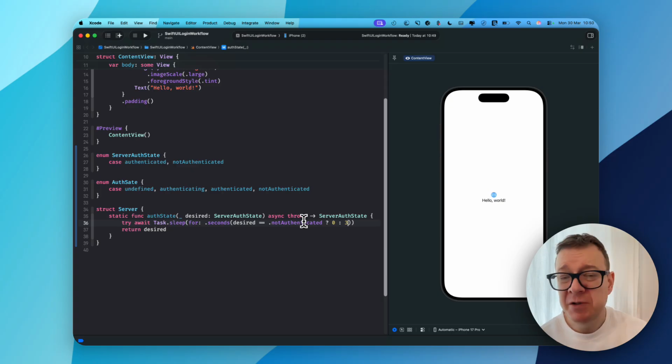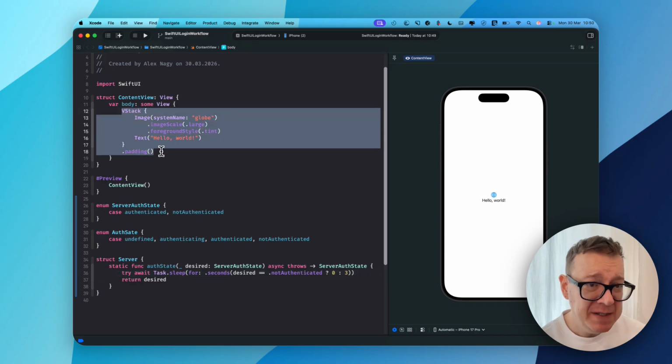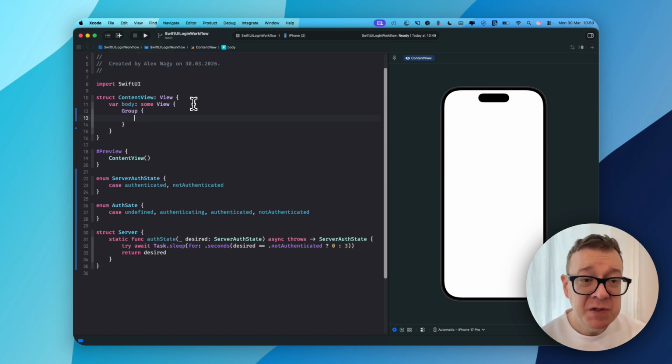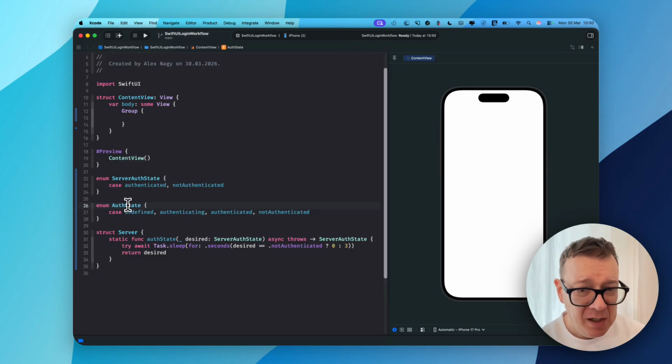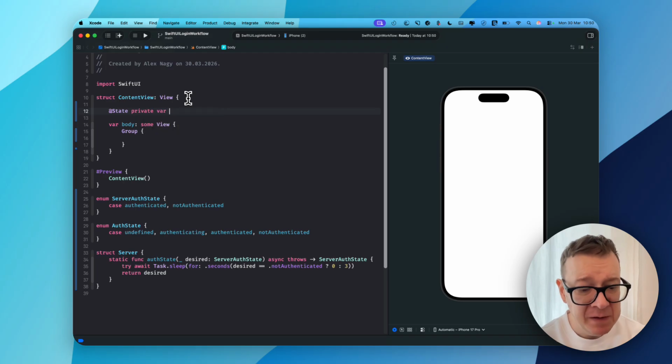Okay, so that's our server. Seems really simple and obvious. And now it's time to create our structure. Instead of this VStack, I'm going to create a Group, and I'm going to switch through our auth state. We're going to switch through our auth states. So I'm going to create a state variable, @State private var authState of type AuthState, equals undefined by default.